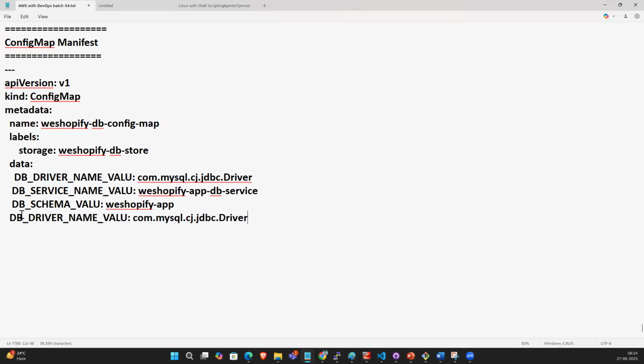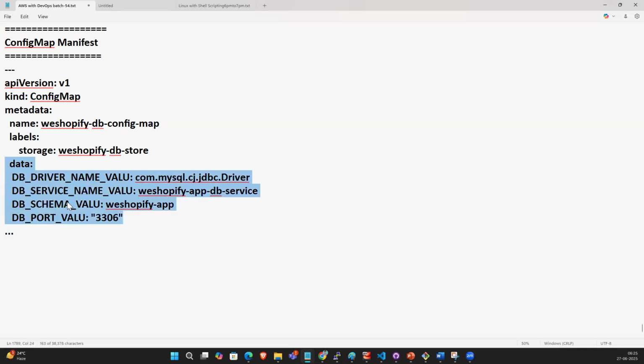So what is the next? DB_PORT_VALUE. What is the DB port value? The DB port value is 3306. What is the MySQL port? MySQL port is 3306. Okay. So this is the data, the data of the database properties. These all are the database properties. Understood?